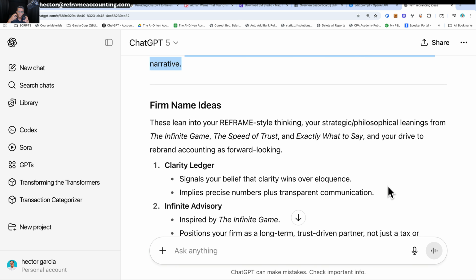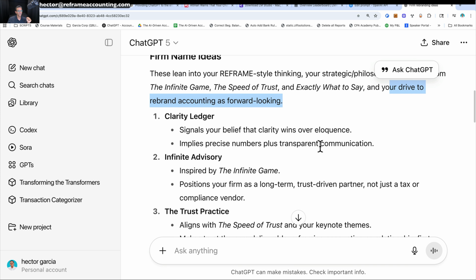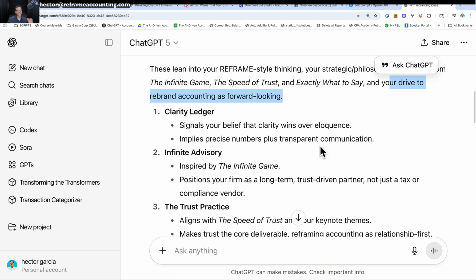So it's pulling contextual data again from the history. The first one says, look, based on your Reframe thinking style, so that's my business, and there's tons of stuff that I built in ChatGPT to help me shape the thinking for Reframe, and the books you love, The Infinite Game, The Speed of Trust, Exactly What to Say, and your drive to rebrand accounting as forward-looking, these are the names that I recommend.